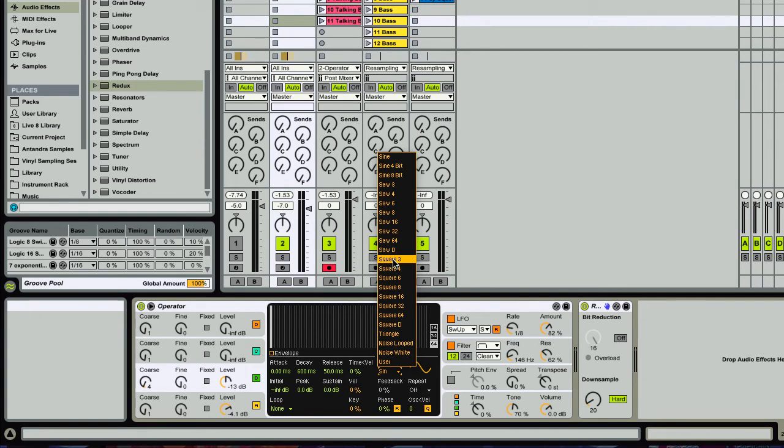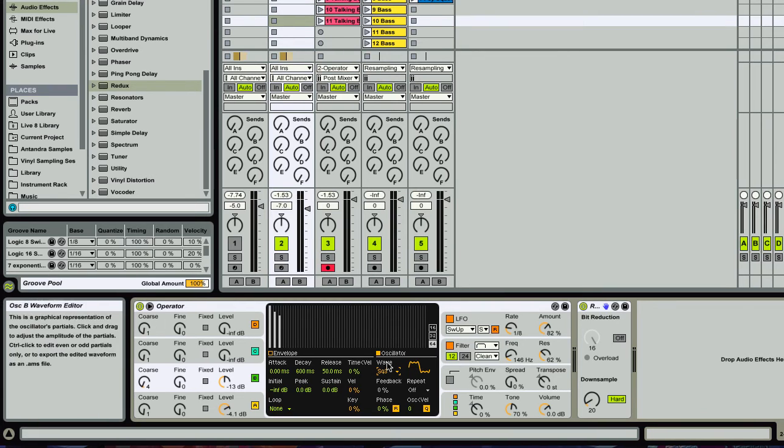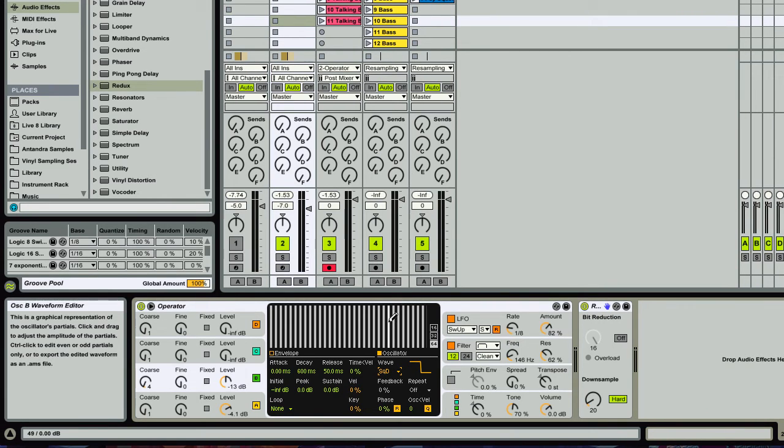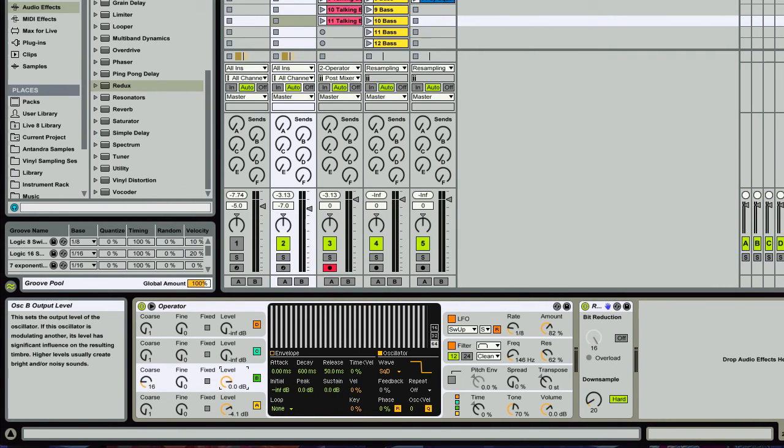So if I use a square wave, it's just going to cut up and down. Let's use a total square. Alright, so it's a less noticeable FM effect. It can be useful. Every wave is going to get different types of sounds out of it.